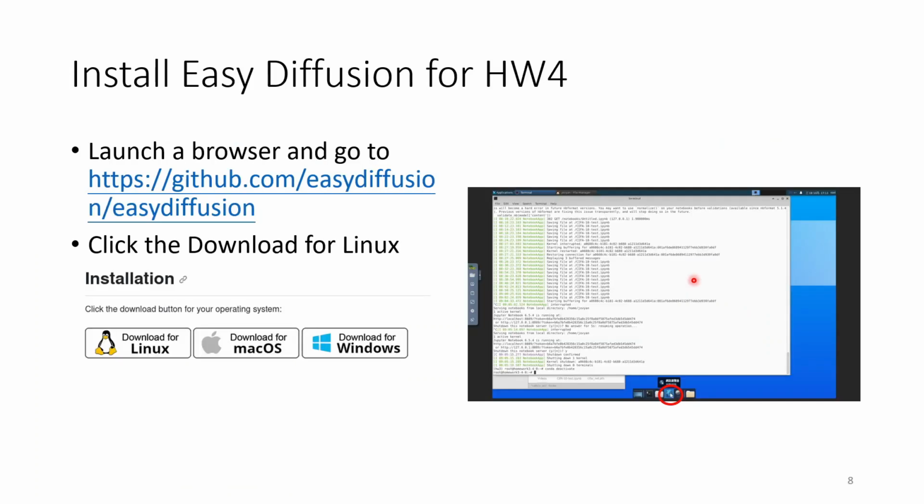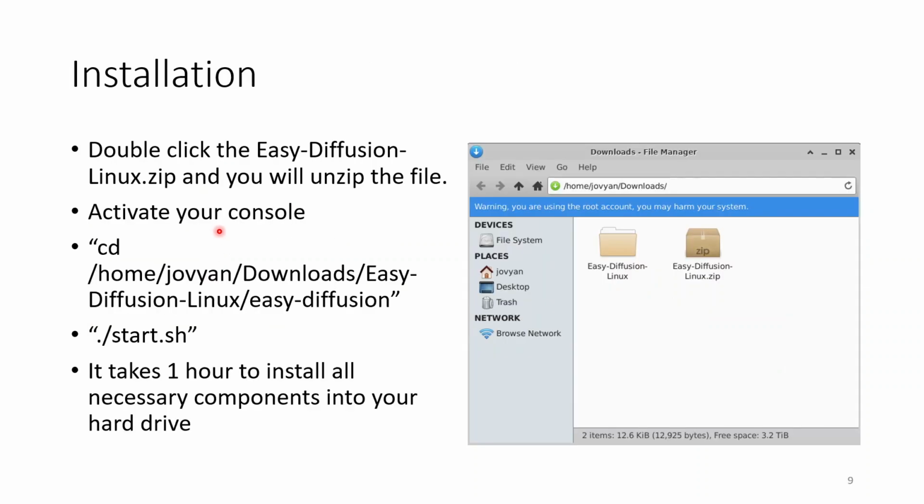Then for your homework 4, you can just follow the instructions: go to the Easy Diffusion website and download the files to your Docker instance. I listed the instructions here. I tried it two days ago, and it took me 1 hour to finish everything.